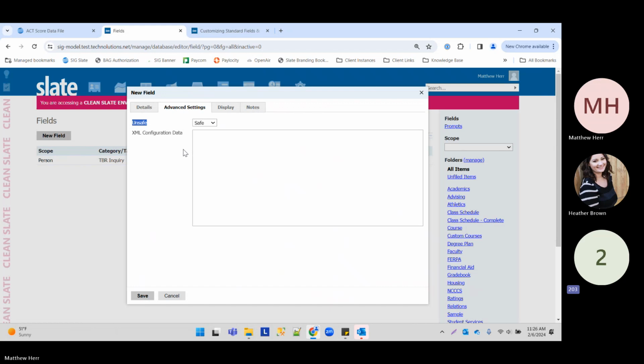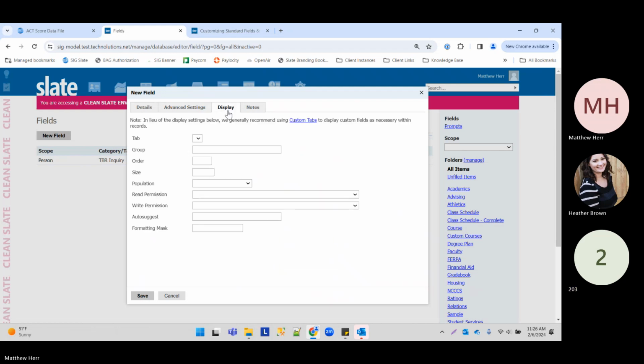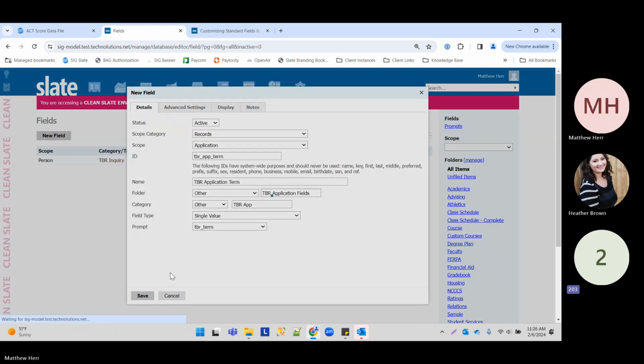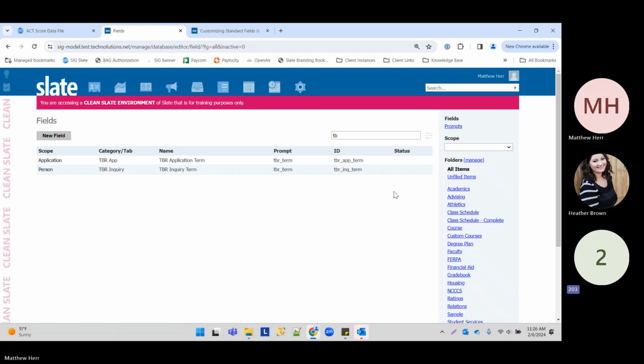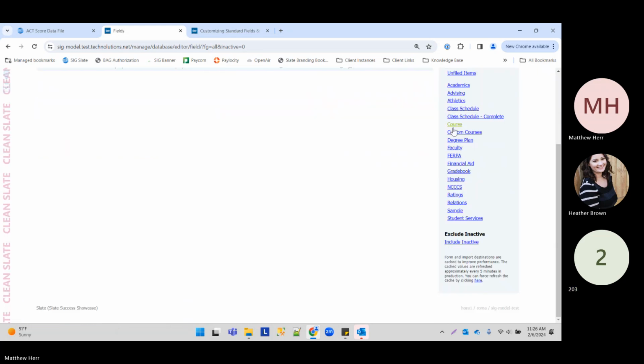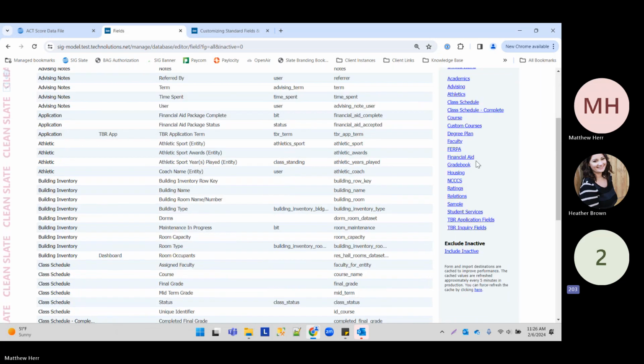Just real quick, how would you briefly explain the difference between a folder and a category? Great question. Let me save this real quick and then come back. So on the right-hand side, these are all our folders. So if I refresh my page here, I should see my two TBR ones. So this is a good way to organize it when you're building out your fields.